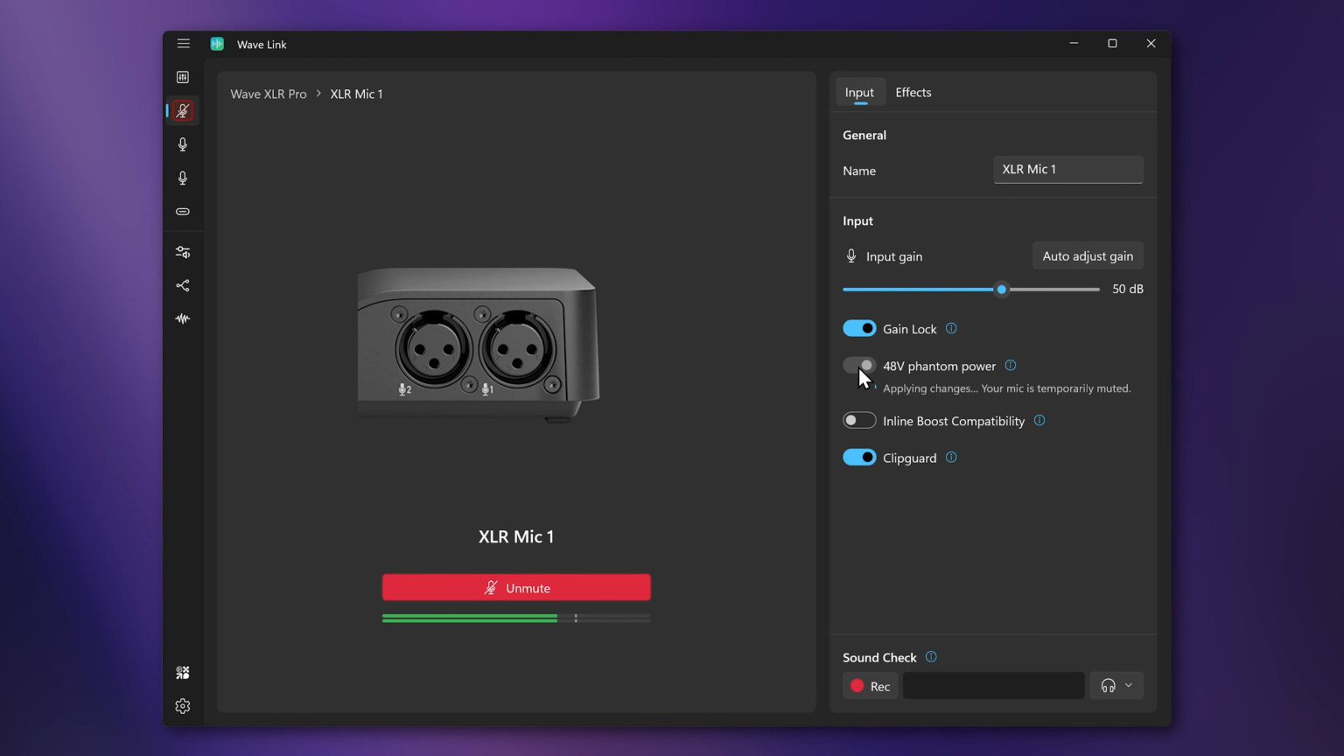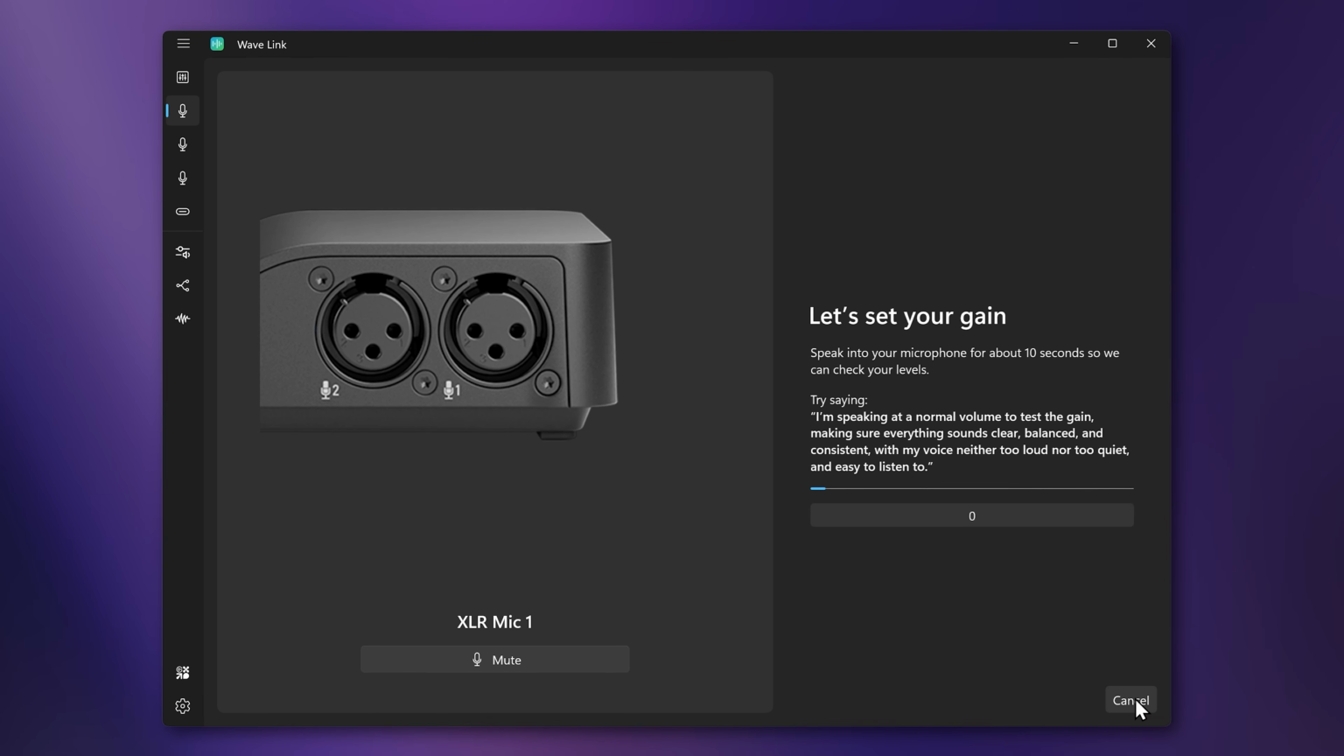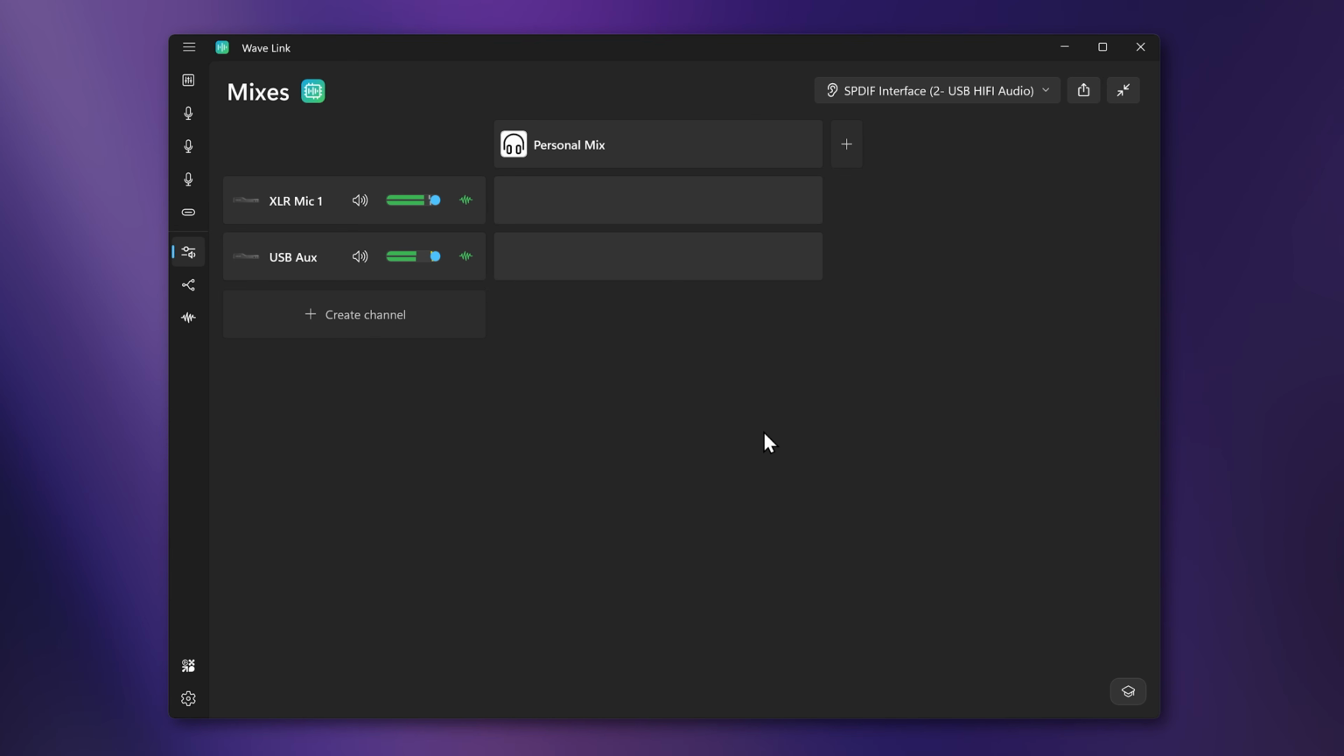On the XLR Mic 1 channel, enable 48-volt phantom power if you're using a condenser microphone, or leave it off if you're using a dynamic microphone like Wave DX. Then, run the auto gain wizard and speak at your normal volume so it can set your gain properly. To listen to your microphone, add XLR Mic 1 to Personal Mix. And to hear the PS5, add USB aux to the Personal Mix as well.